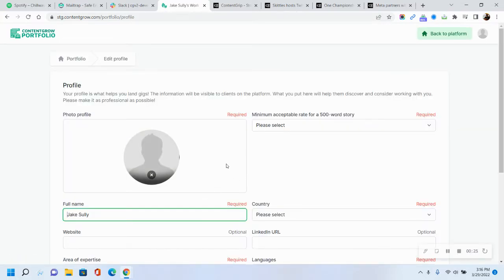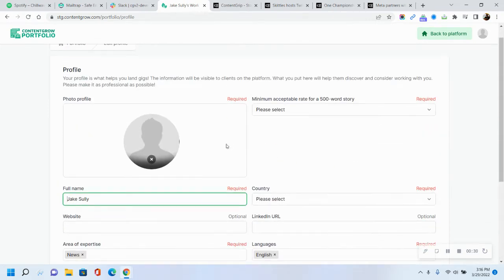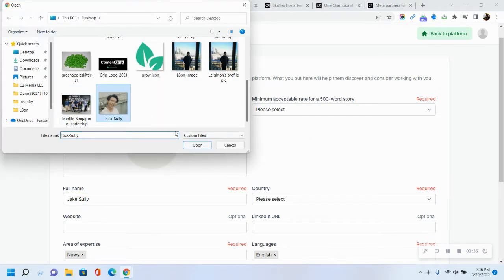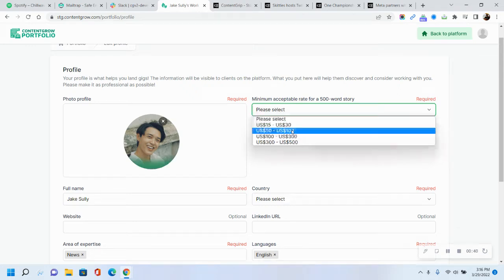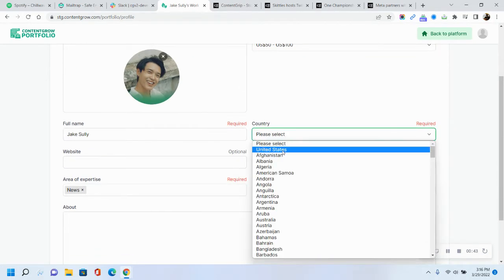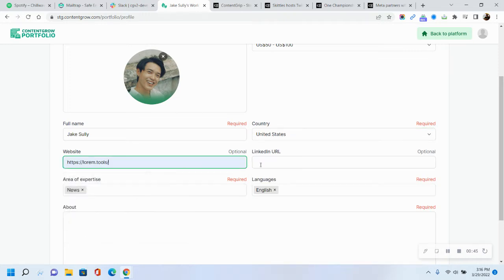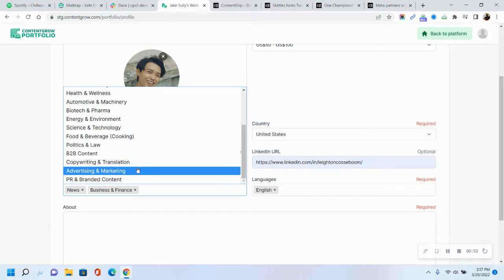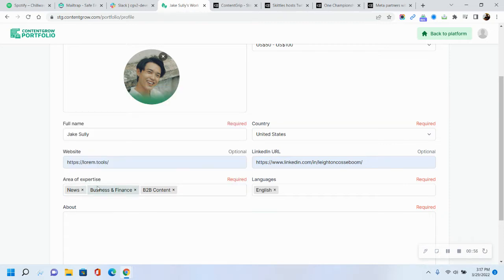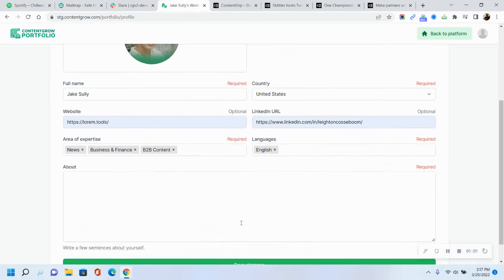All right, so as you can see, there are certain inputs that are required while others are not. Let's go ahead and quickly fill this out. Let's say business and finance, and sure, a few different areas of expertise. We'll say that Jake Sully can only speak one language here.